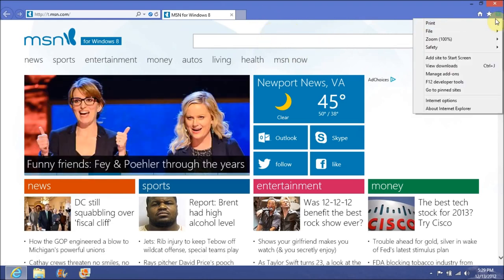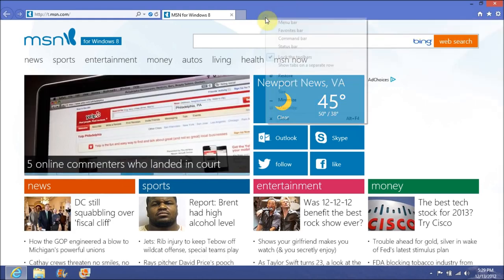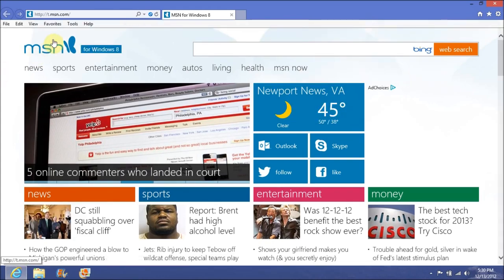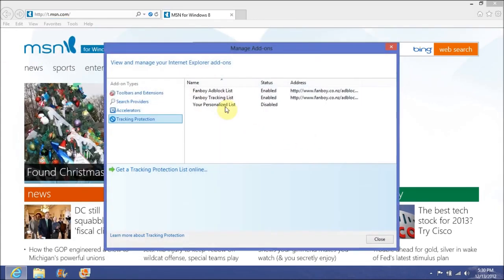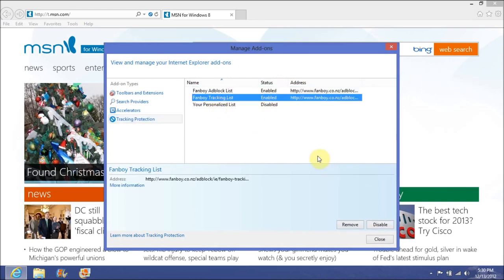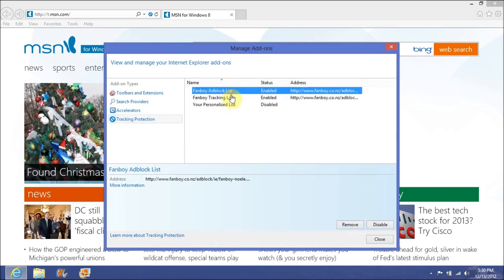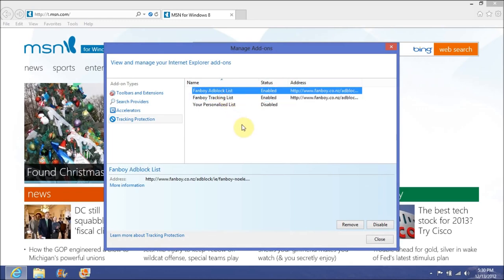You have to go to Tools. Okay, let's just right-click and show menu bar. Go to Tools, Tracking Protection. And look, there we go. There's our list. Fanboy Ad Block List enabled, Tracking List enabled. So there's the list. If you don't want them anymore, you can delete them from here, and they'll be completely off your system. No problem.